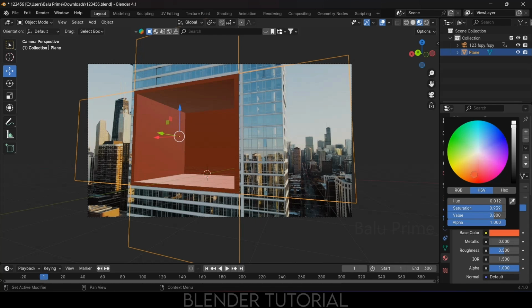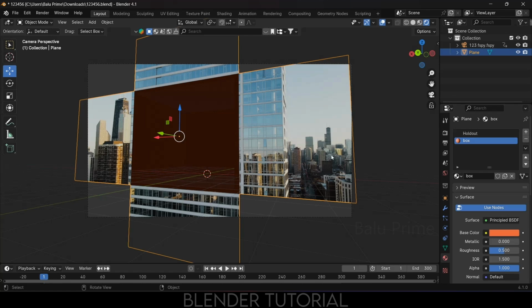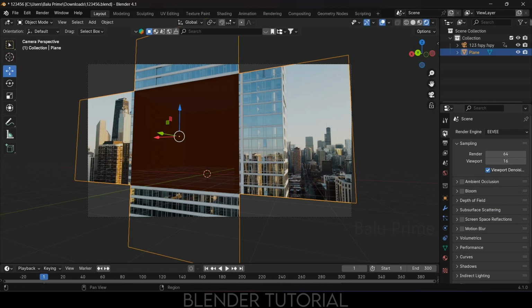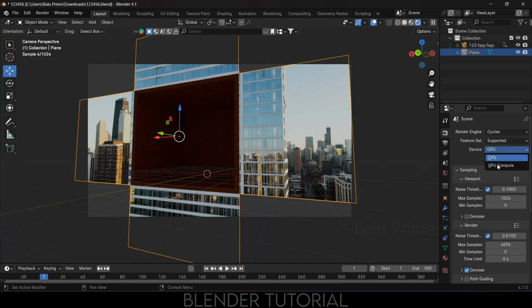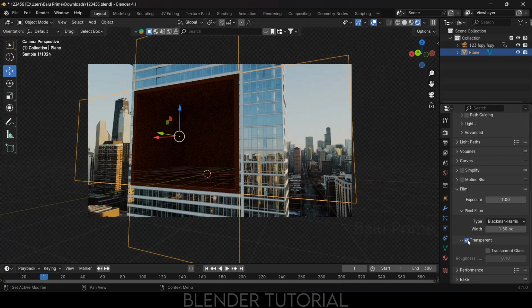Okay, now select the box here. I will change this color a bit, so I think this is fine. So first of all, let's change this to render viewport. So here the scene is looking dark. So first of all, come to this render settings, change this to Cycles, enable GPU compute, scroll down, come to the film option, enable transparent so that our video is visible properly.